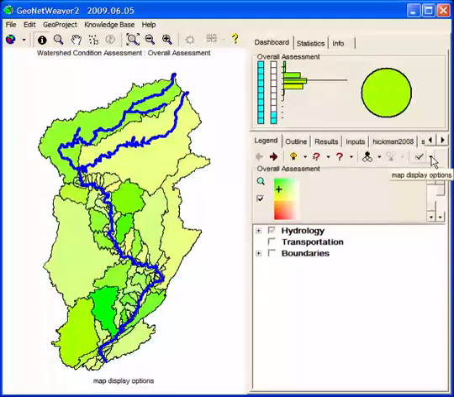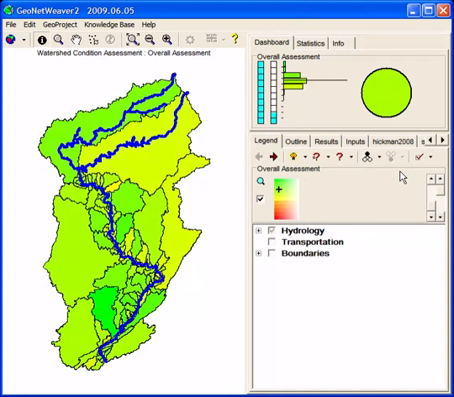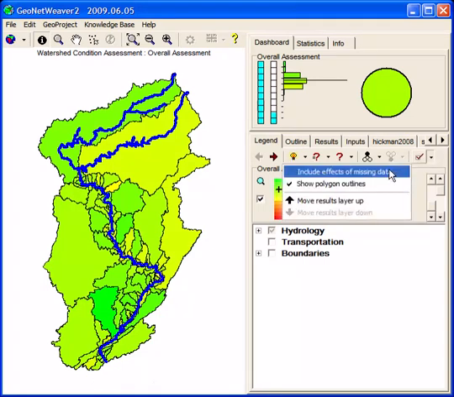All the way to the right is an options menu. The top menu item lets you toggle between seeing the map with or without the effects of missing data. This is without the effects of missing data. And now we'll set back to showing the effects of missing data.